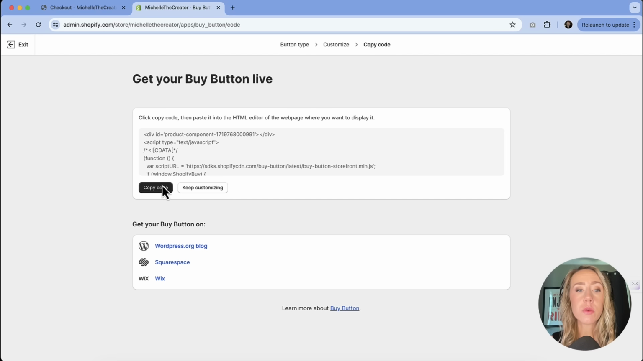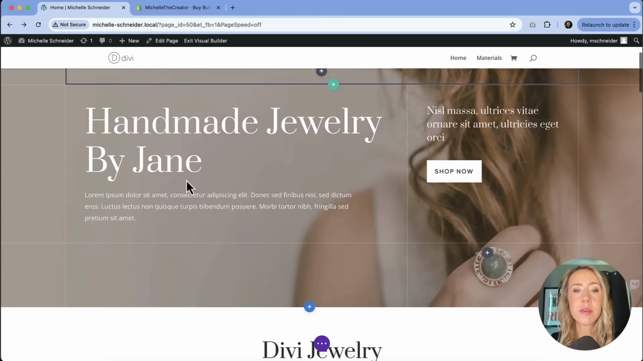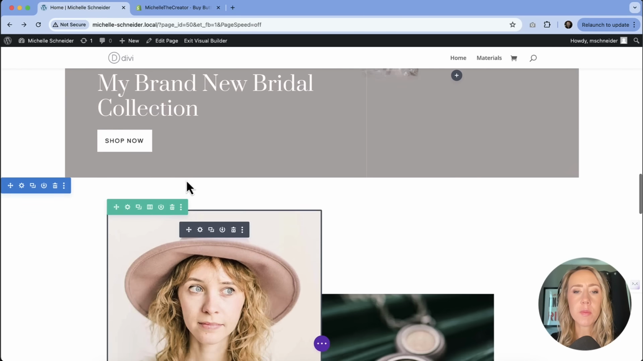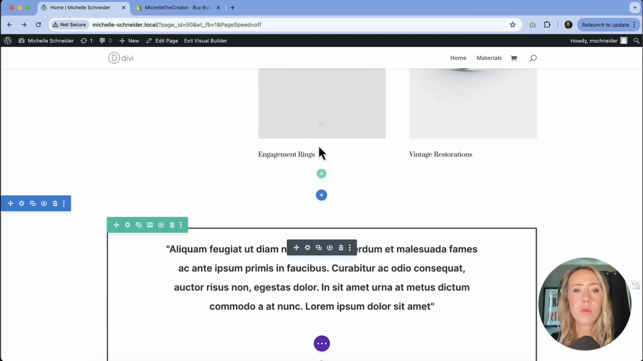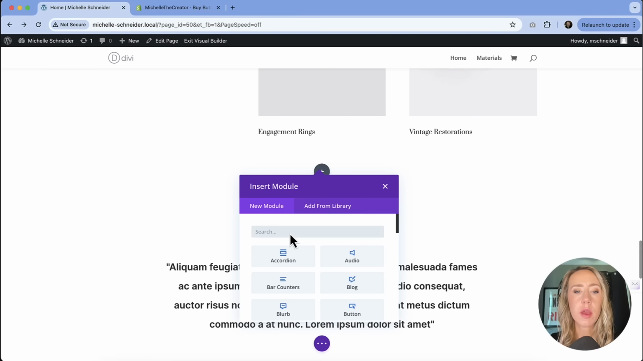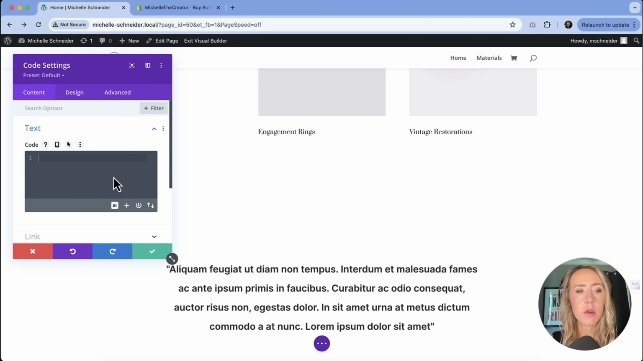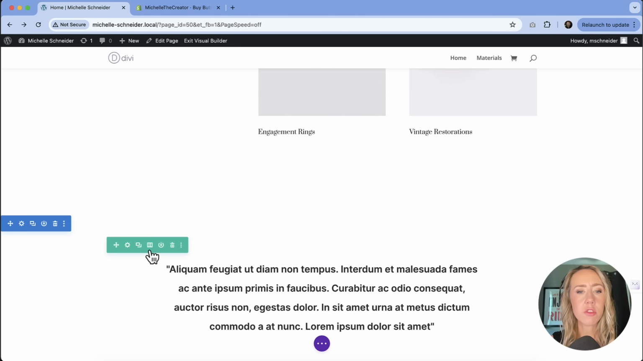So all I need to do is copy the code here, and then I'll go over to my little test site. I am using WordPress right now. This is Divi. And so this is just kind of a template page. Let's say I was going to put a new product right under here. Let's add a row. And then the way that Divi works, you have a code module, and then I'm just going to paste that code that I copied and hit the check mark.